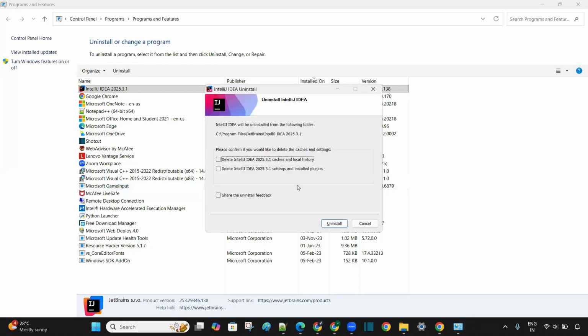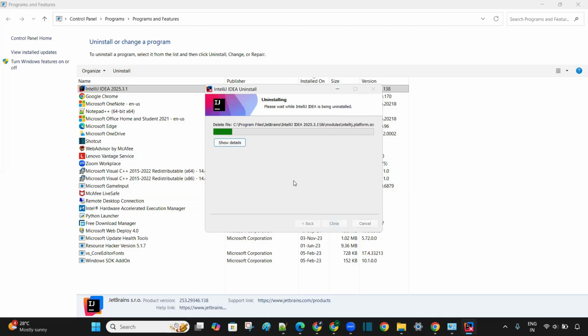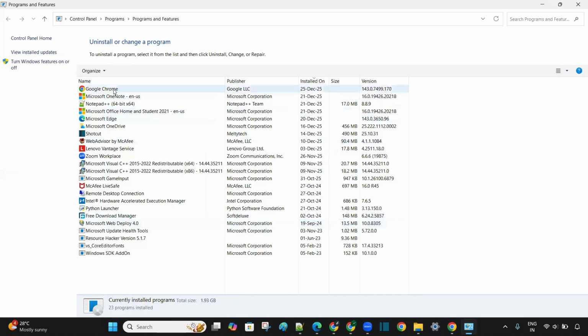It will give a security prompt. Click yes. On the next window, select the delete checkboxes to delete the cache and settings and click on uninstall. So uninstallation has started. Okay, so the uninstallation is completed. Click on close. Okay, so the IntelliJ IDEA is removed from programs. So this is the third method to uninstall IntelliJ IDEA, which is via the control panel. So you can follow any of the 3 methods to uninstall it.